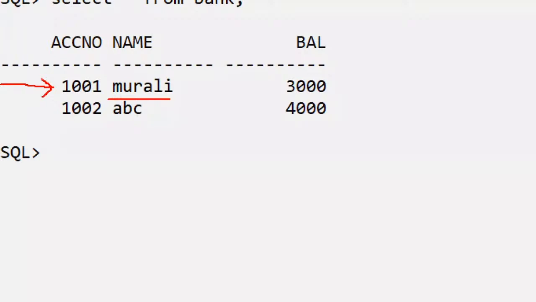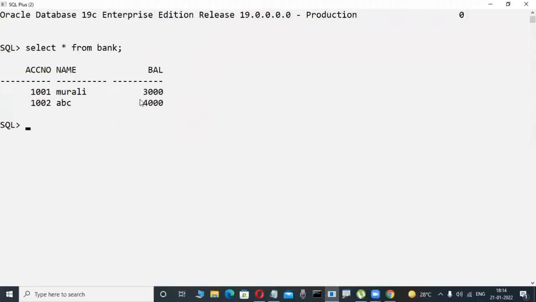My name is Murali. I'm an account holder. My balance is how much? Yes, how much? 3000 is there. Observe it here, my balance is 3000, for example. Now check out this scenario. Slowly observe it here.